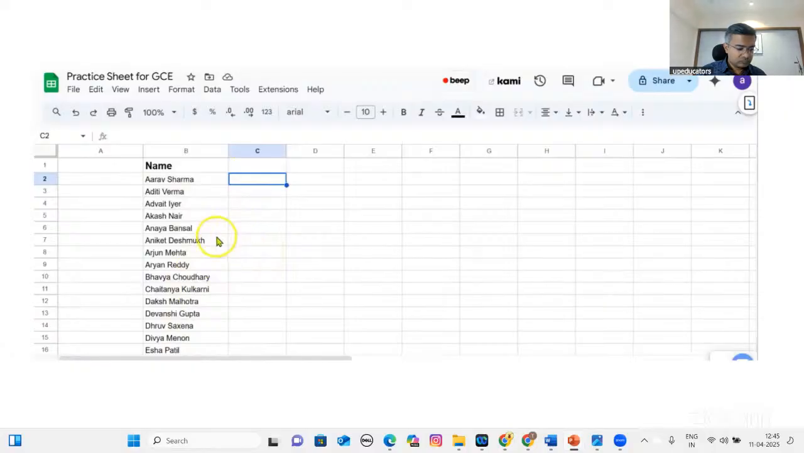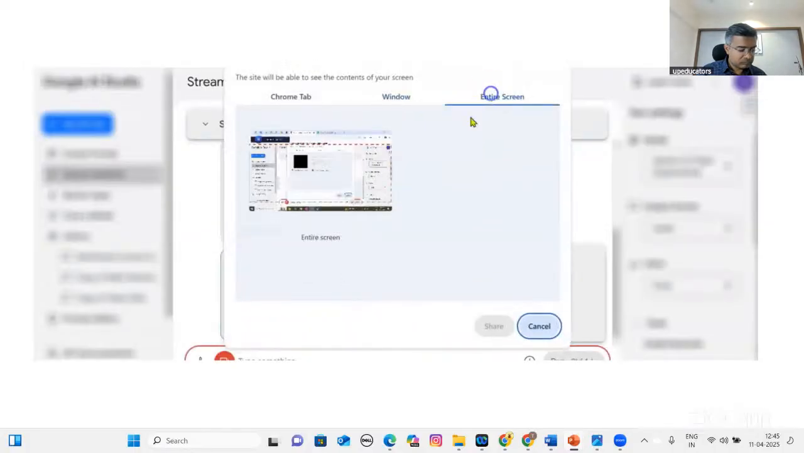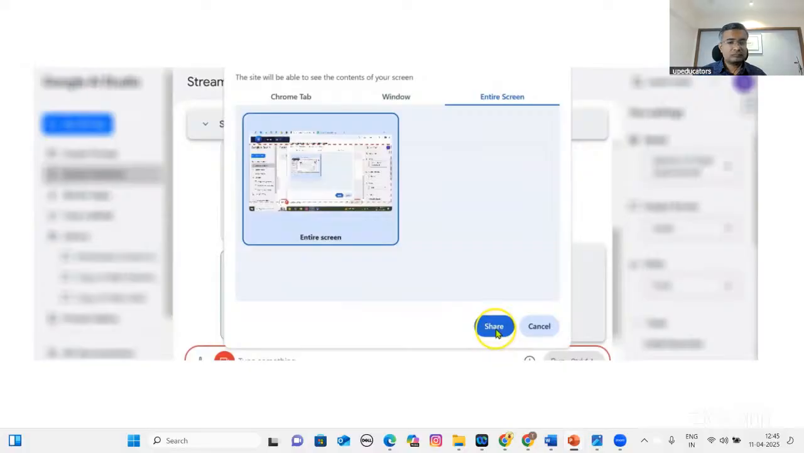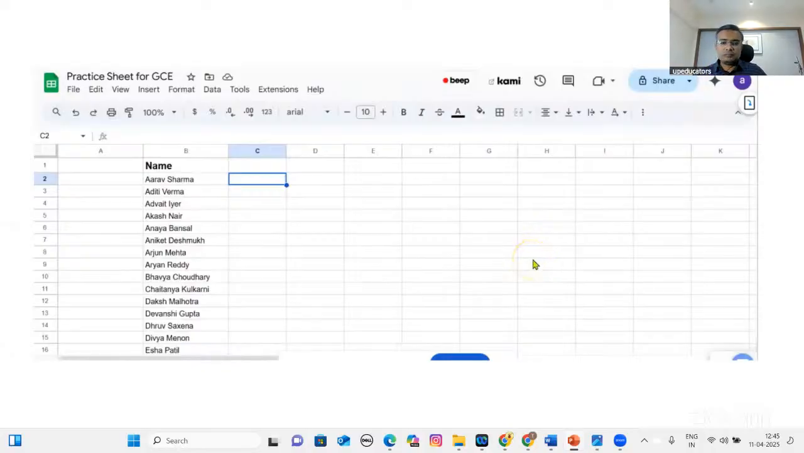So now I'm going to use an AI expert who is going to help me and give me step-by-step instructions on how I can perform a particular task on my computer. So now I am going to that AI tool and I will have to share my screen so that this AI tool can see what I'm doing on my computer. Hi, can you see my screen?